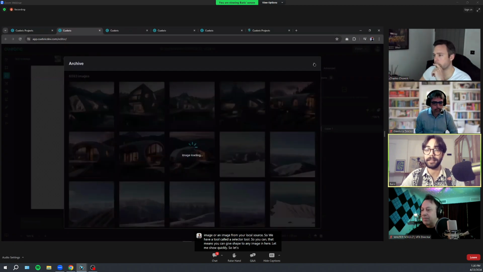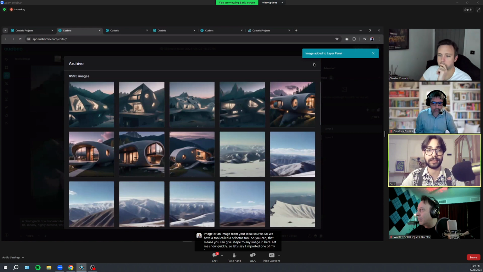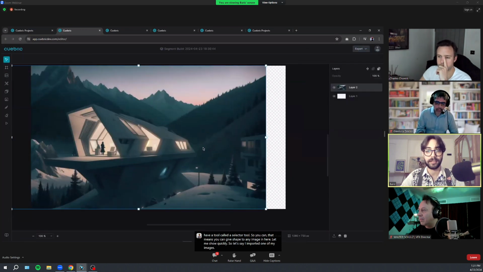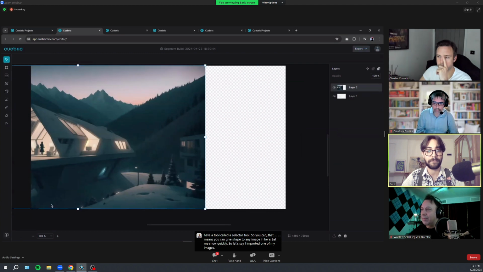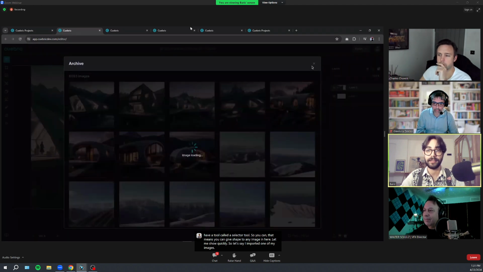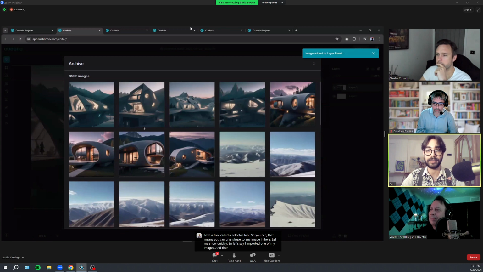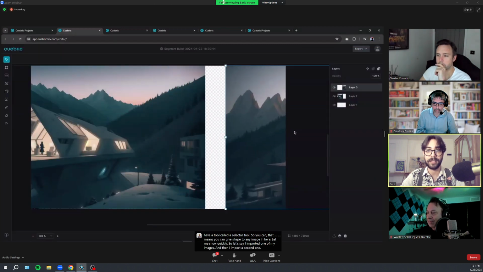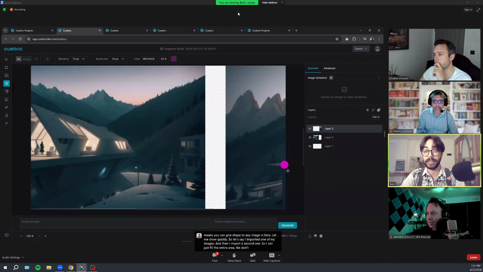So let's say I imported one of my images. And then I import a second one. So I can just fill the entire area without writing any prompt. Or we can even mask it.